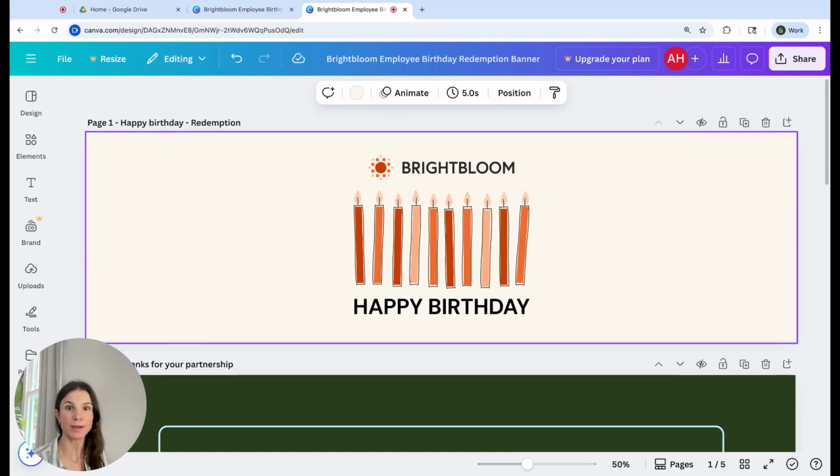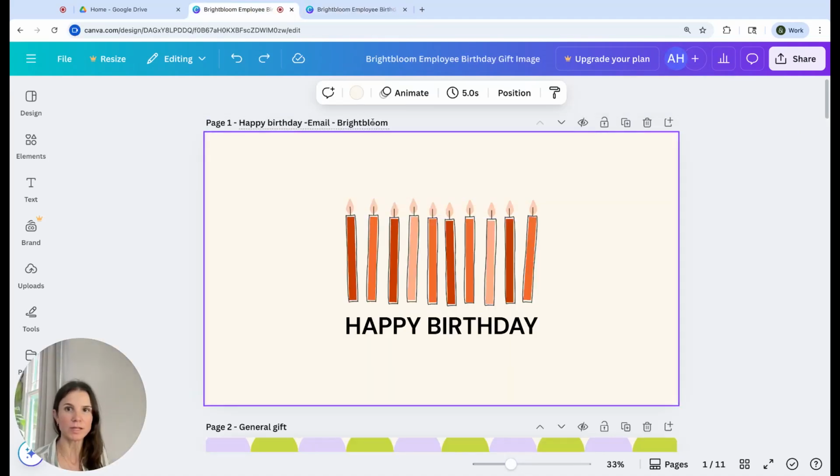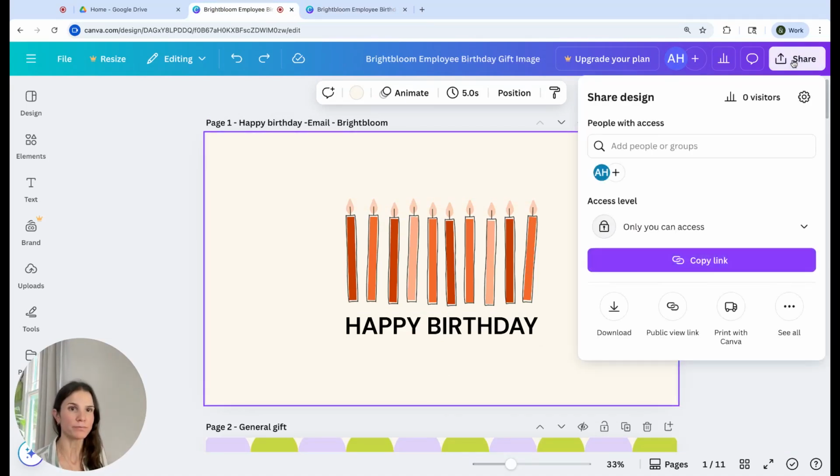Now we are ready to export our designs. I'm going to change the name of this page, this file, to, we'll keep Happy Birthday, we'll keep Redemption, but I'll just put Bright Bloom, and I'll make sure that my email page I had already updated, Happy Birthday email Bright Bloom. So to export your file, you'll go to Share.